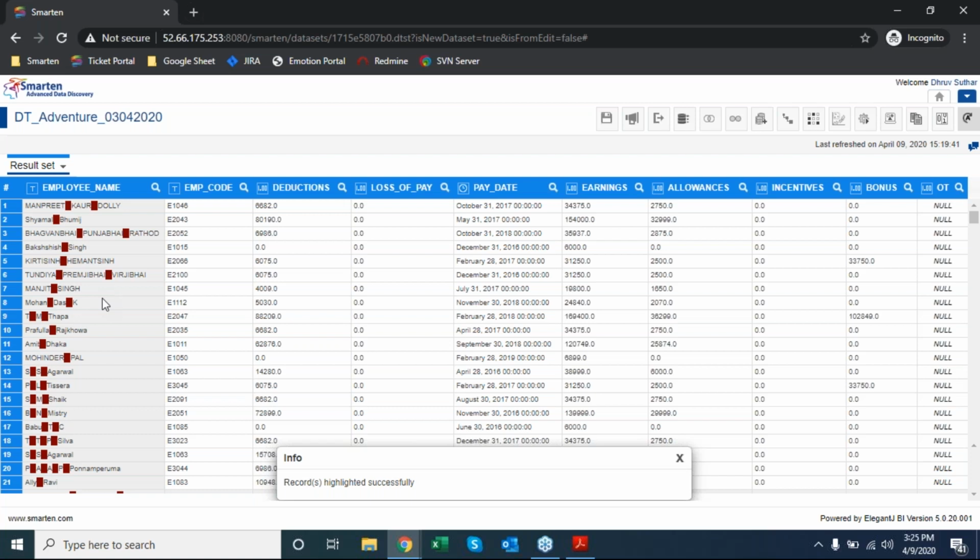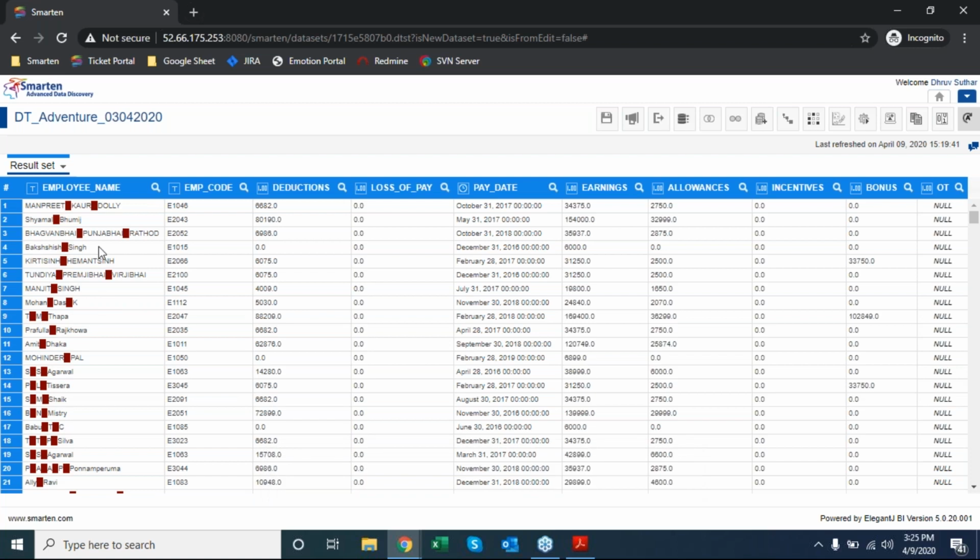In some scenarios it may happen that you are getting the data with many spaces after a name or something like that. Then you can highlight these spaces, and you can see there are some spaces and you can trim the data accordingly.